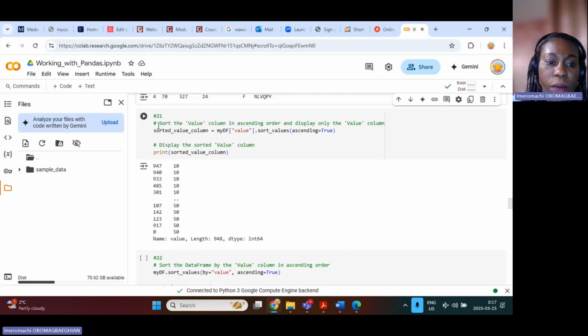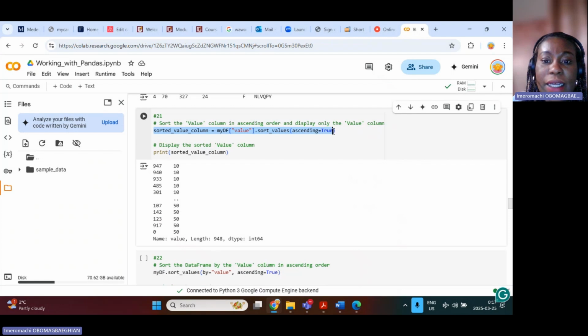So what this code does now is sort the value column in ascending order and display only the value column. How we do this is we save it. The name sorted_value is arbitrary, a name we picked to represent it. We want to save whatever we're doing here so that we are able to print it here.